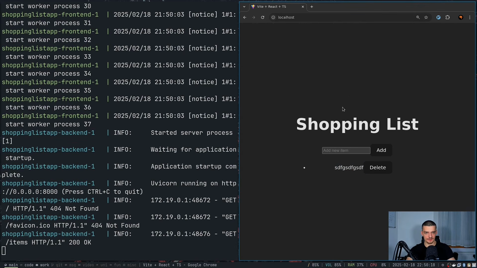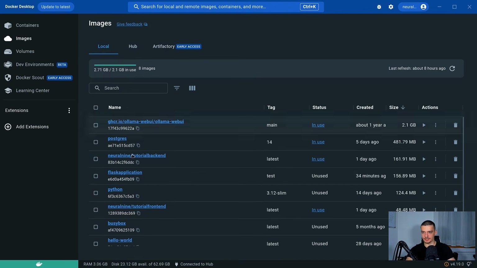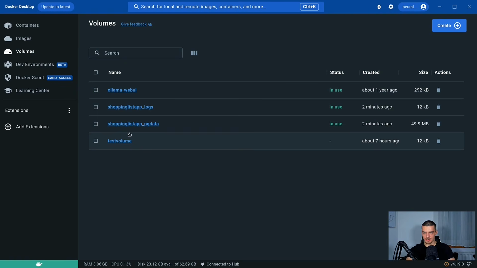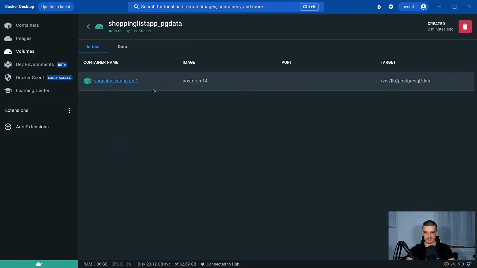So I can open up the dashboard of Docker Desktop here again. We can see I have multiple containers. I have this aggregation here where I have the 3 containers, front-end 1, back-end 1, and DB1 running, port 80, port 8000, and these are running together. These are interacting. I also have the volumes. I have now shopping list app PG data, shopping list app logs, and these are in use. They are used by the respective containers.